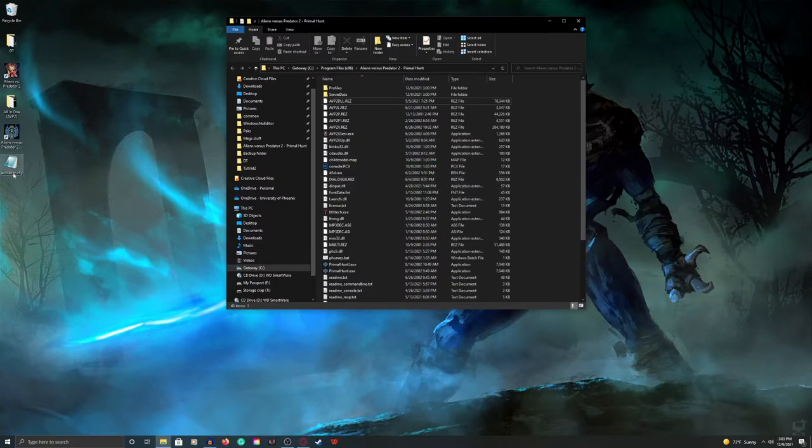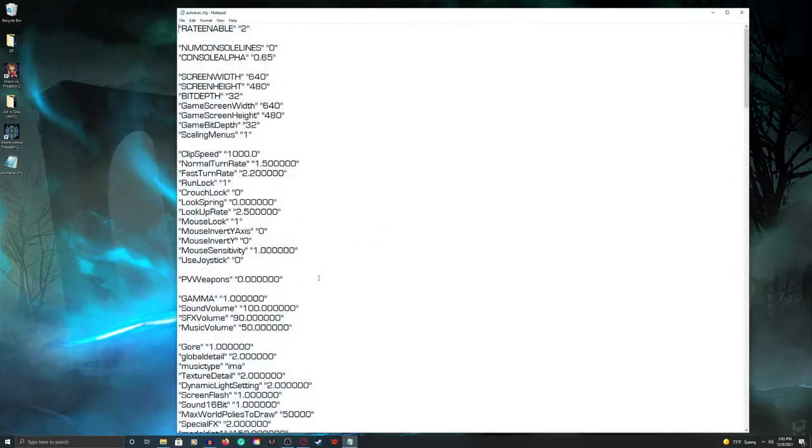Now we're going to open this up. So you're going to see this. Right here, the very top, where it says screen width, screen height, and game screen width, game screen height, this is where you're going to enter in your resolution. So in my case, I've got a 1440, so I'm going to do 2560 by 1440.